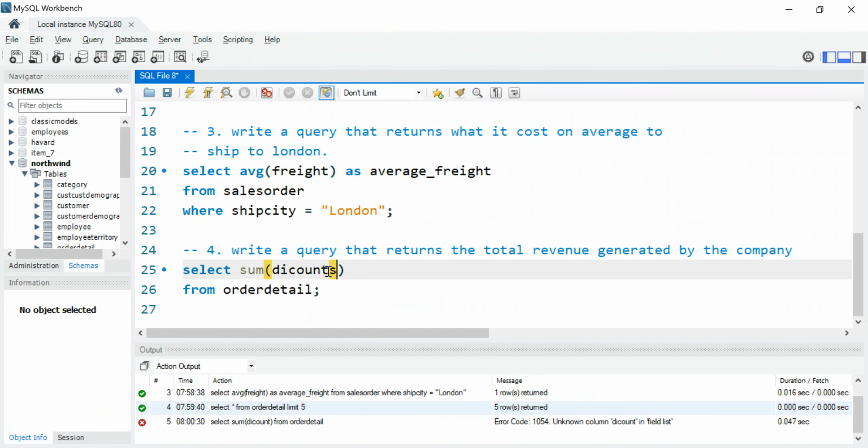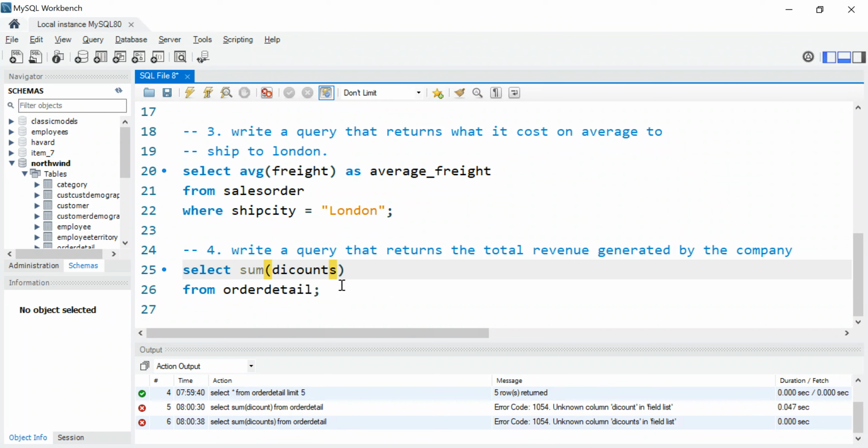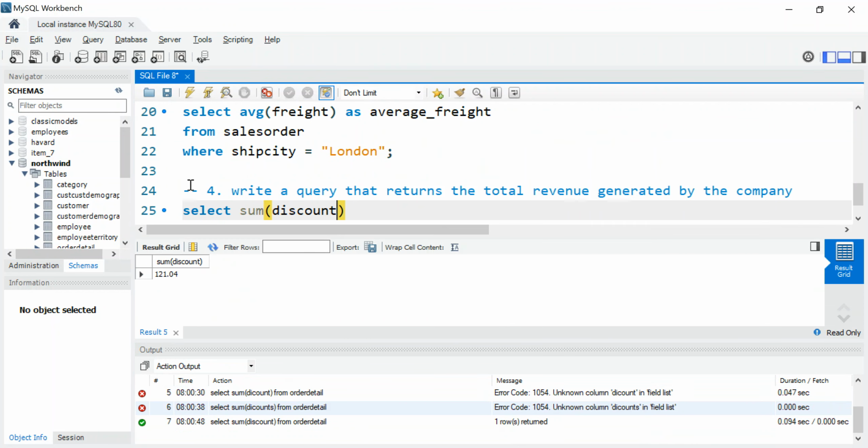Discount, I guess there's an S there. Oh really? Okay, the count, it should be discount. I'm guessing there is no S. Let's run it. Perfect. Oh, there are actually some discounts there, so we need to factor in discount also.